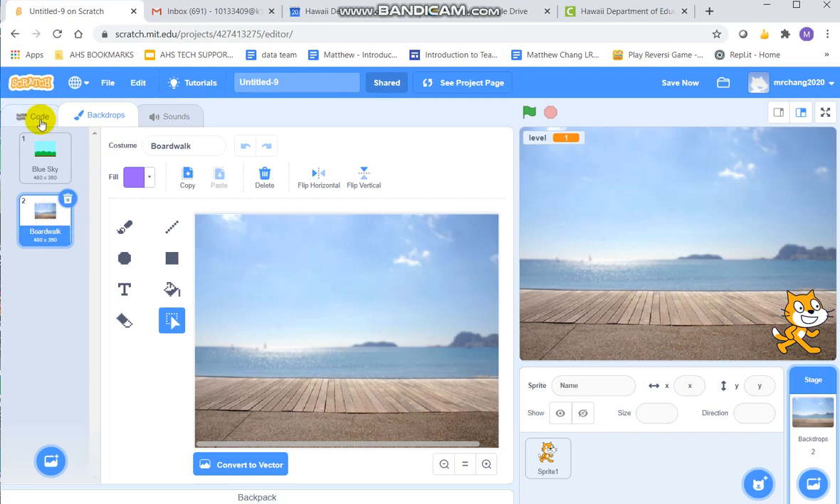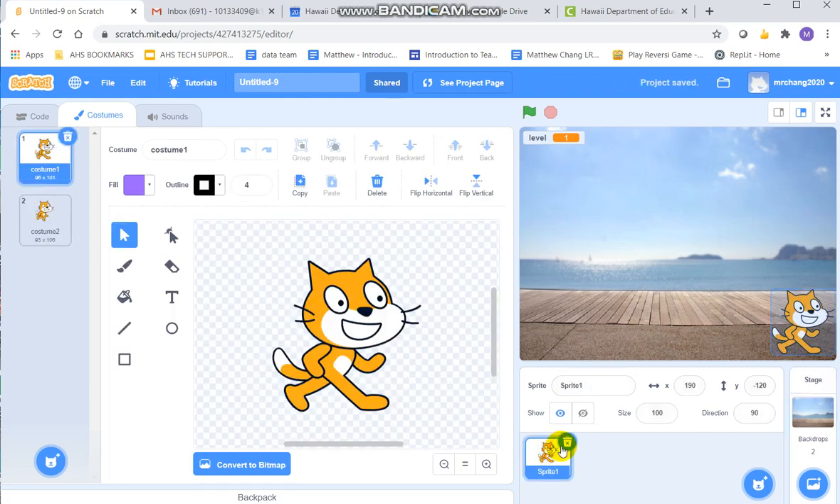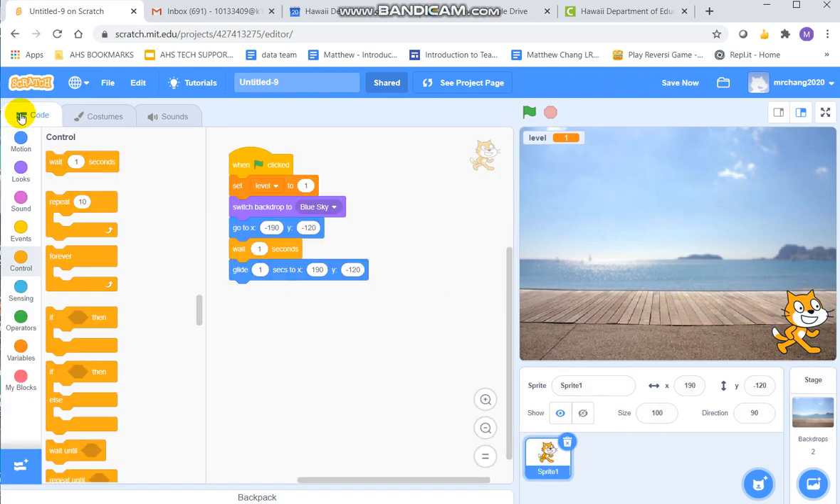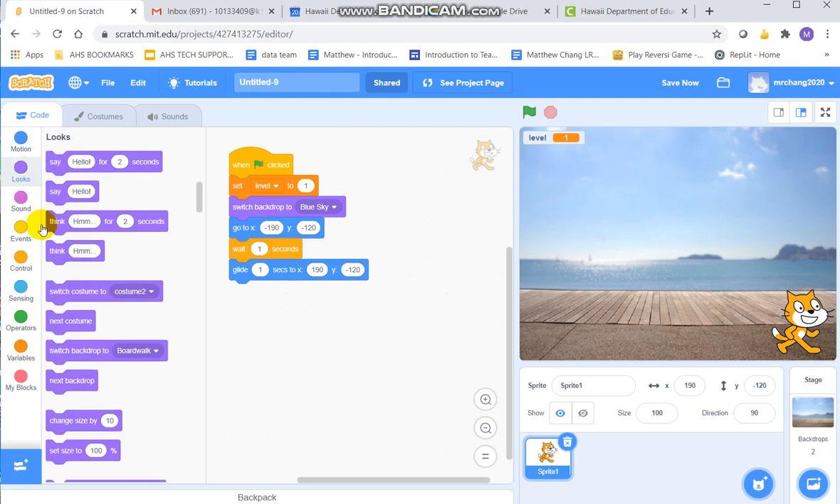Wait, what am I talking about? I just did. Okay. But anyway, what we can do here is go back to the sprite. So we have two backdrops in this stage. We can go to looks. And if we say next backdrop, it goes from the first one, the blue sky, and then it goes to this one. So this would be the boardwalk.